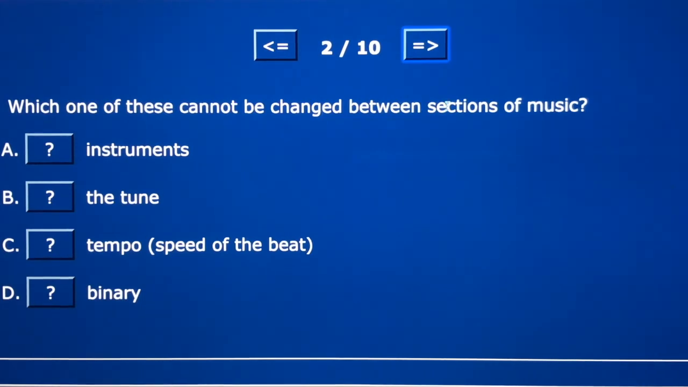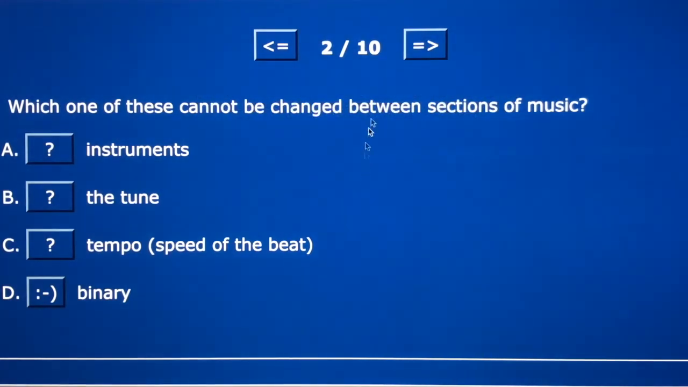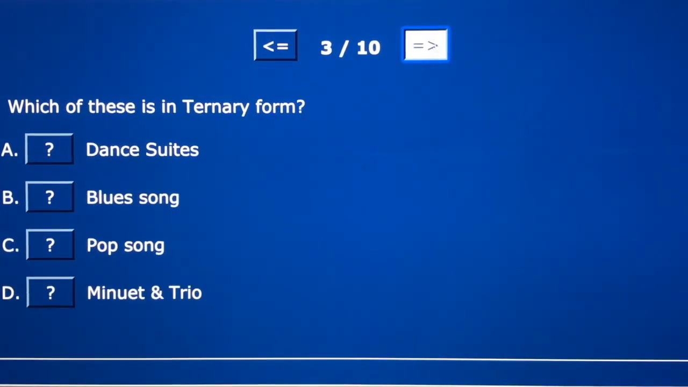Which of these cannot be changed between sections of music? We know instruments can, and the tune is what we're trying to do anyway if we want a different contrast. Have a different melody. The tempo can change, doesn't always, but it can change. Binary just doesn't make sense there. So I hope you all put binary, D. So binary is when the form is in two sections. Well done.